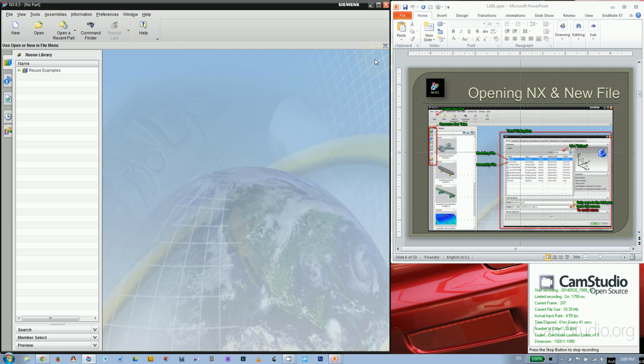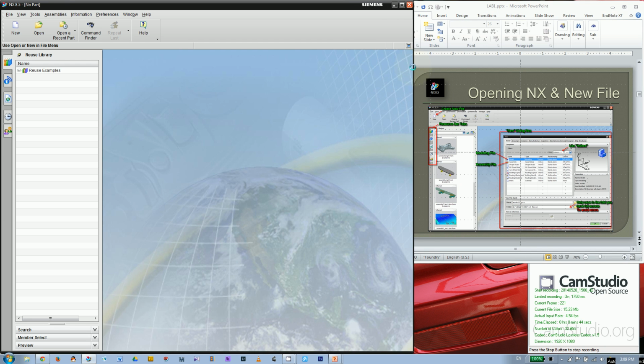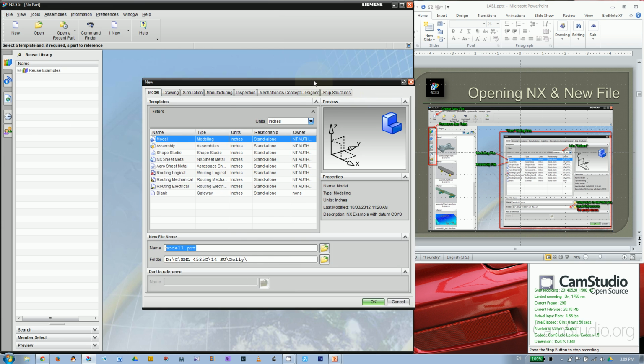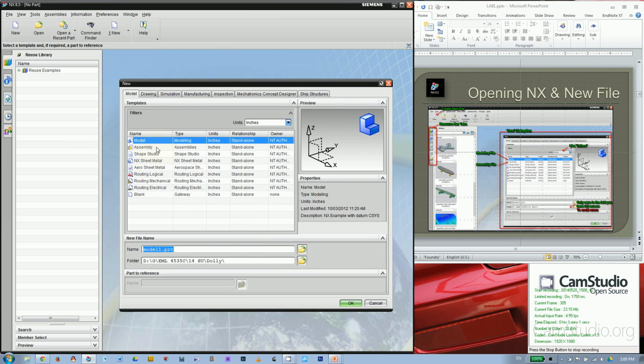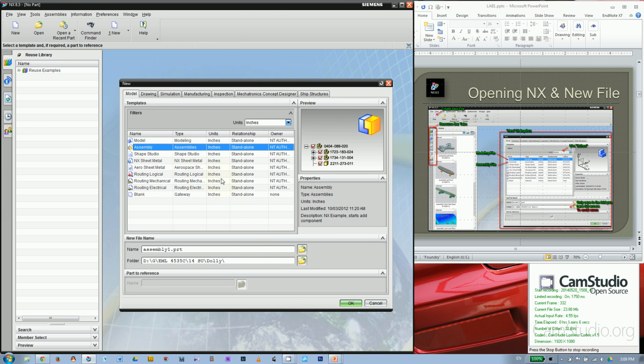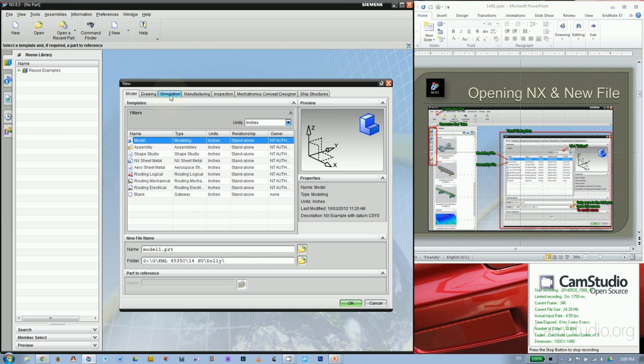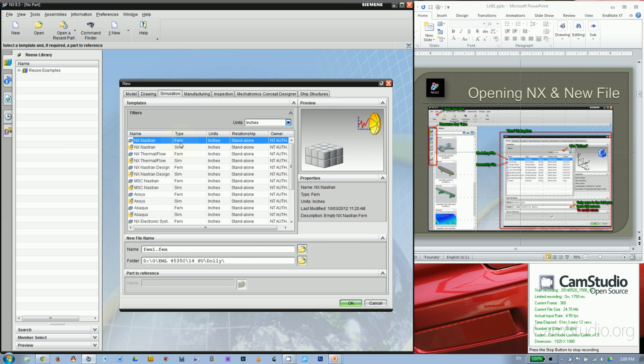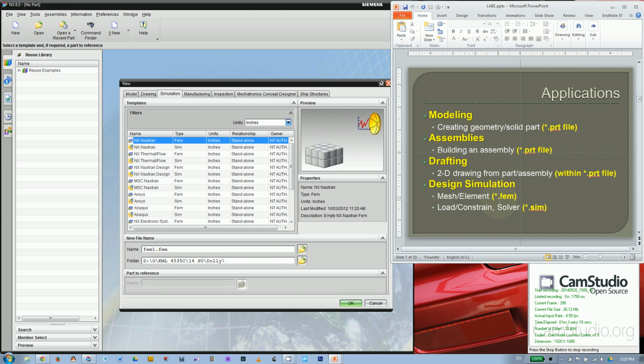And you should have your NX open. So for now we're using NX 8.5. Once you get here, the first thing you want to do is build a new file. In here you can see we have a couple different types. We have modeling, then we have assembly. As to the other things, we don't need them. Then in the simulation tab, we have the FEM and the SIM. So those are the modules, or the applications, we're going to use.